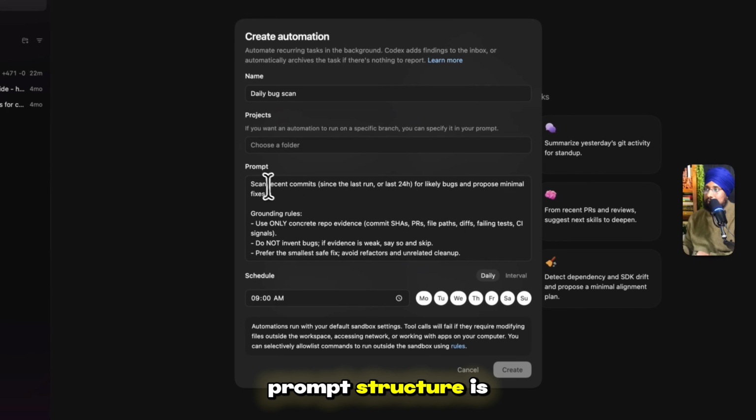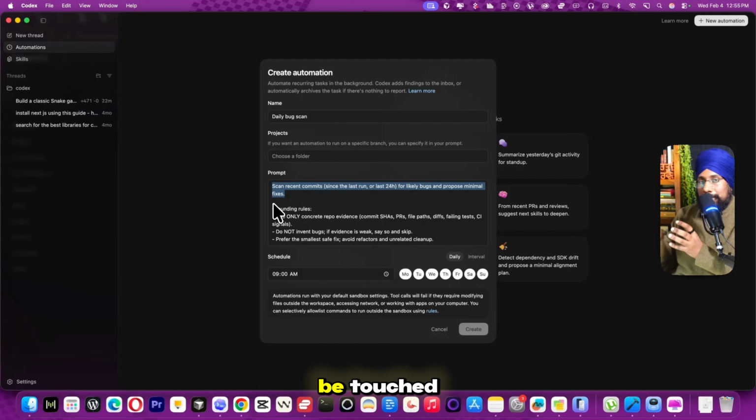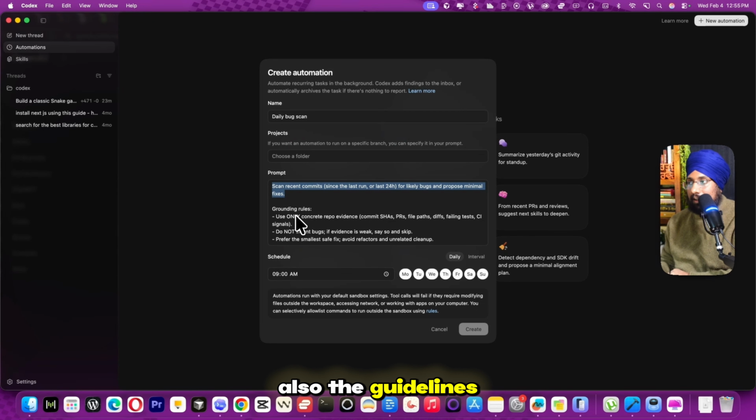Your prompt structure is also very straightforward. So give it a prompt and then the grounding rules, which part of your code base should not be touched or should be ignored. You can type that here. Also the guidelines, for example, do not invent bugs, and the list goes on. This is a great automation.